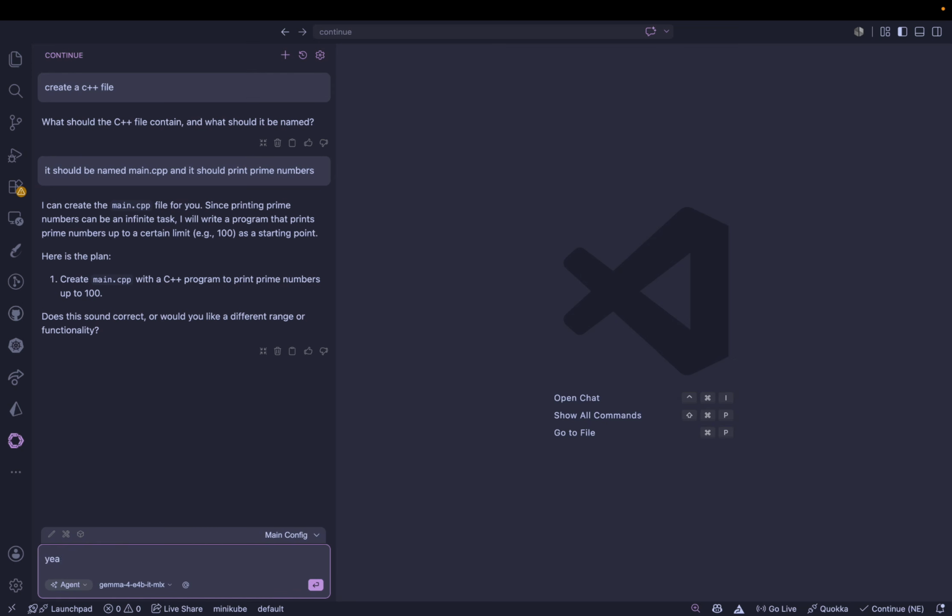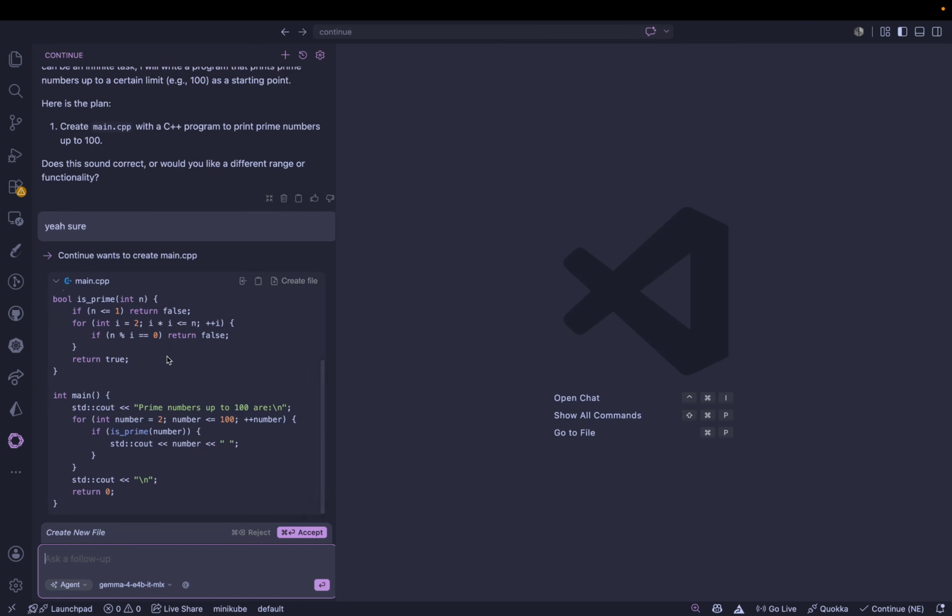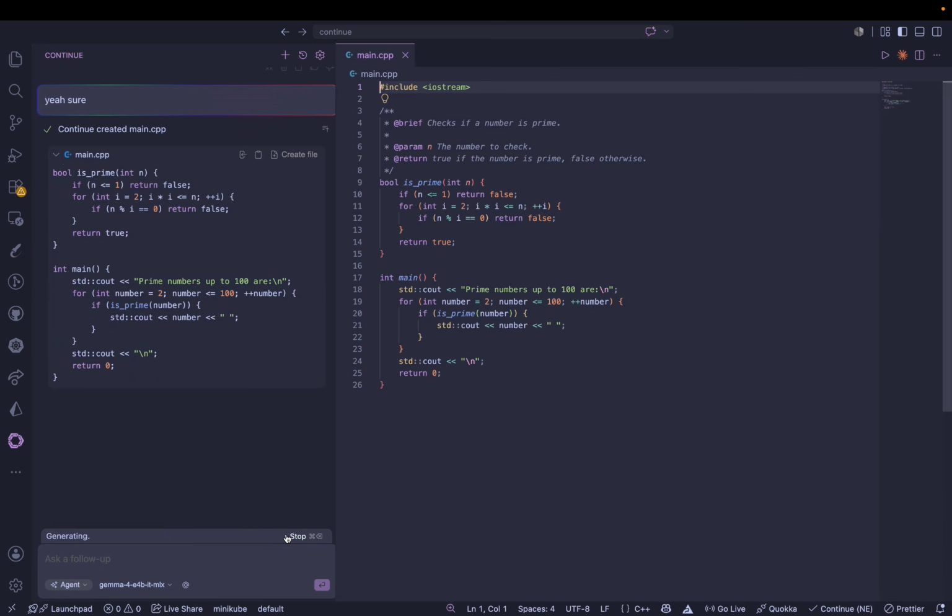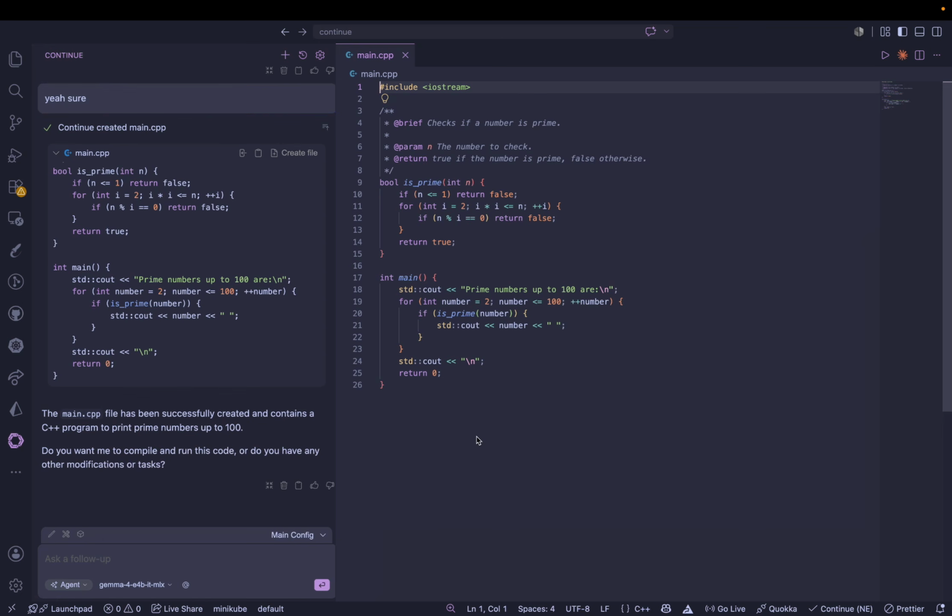Yeah, sure. Now you can see it has written some code right here and it is asking me to accept the changes. I'm just going to accept it, and here it is, the main.cpp file, and it prints out the prime numbers. So you can see it works pretty well.